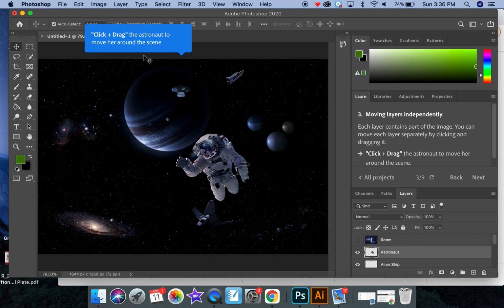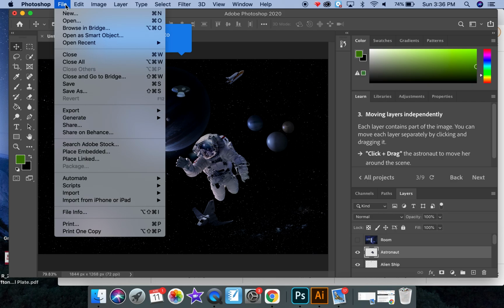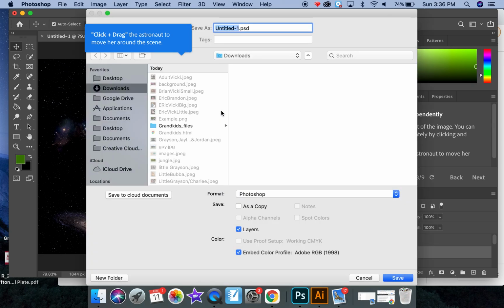When you are done, come up here to File, and then go to Save As. This is important, Save As, and you are going to save it as a PSD. That means it's a Photoshop format. So don't save it as a JPEG or a GIF or a TIFF or anything like that. I want it as a PSD.